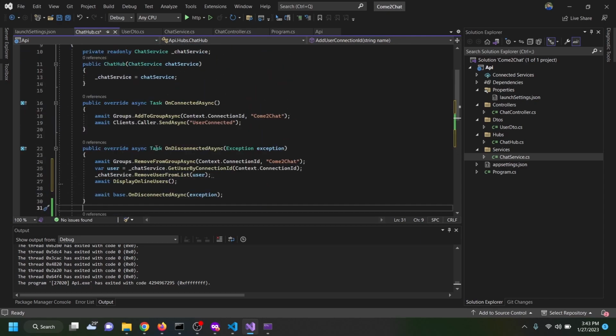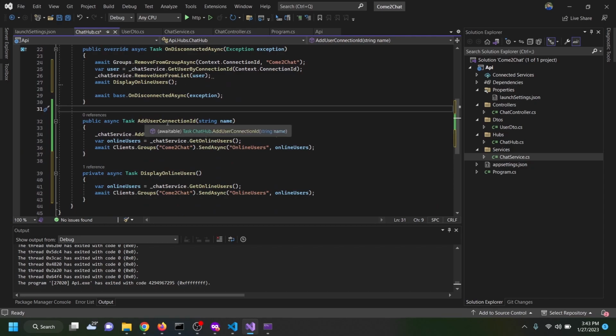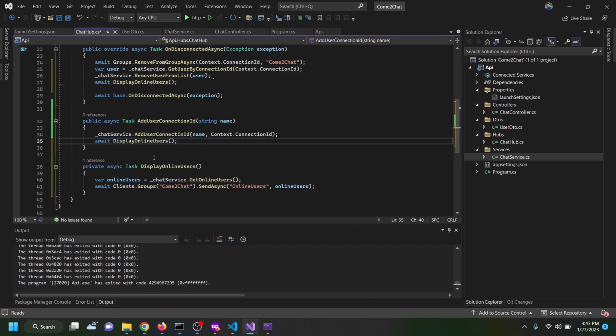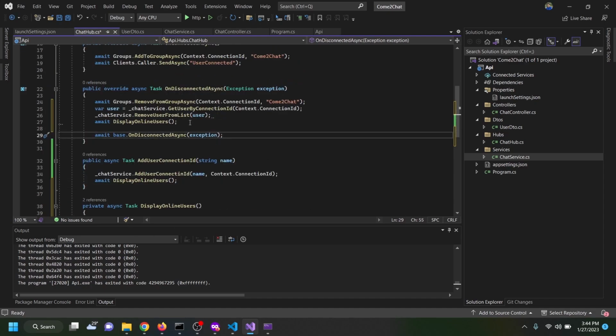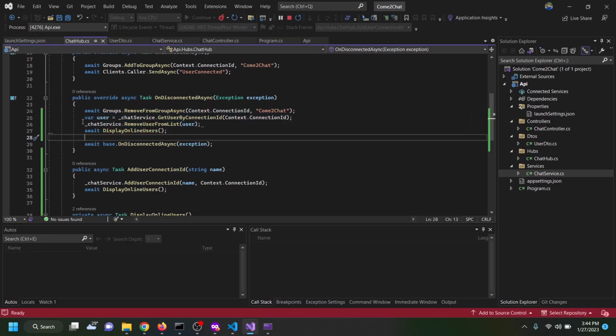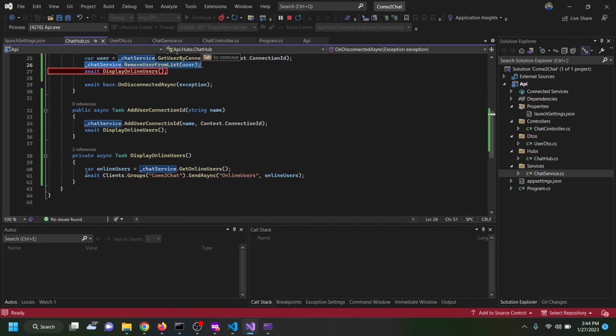And for this method, AddUserConnectionId, in here I can simply use this one. So instead of these two, I have only one single line, and this will trigger that functionality for me. So whenever the user is disconnected, they will be removed from the list. So I'm going to run the application, and whenever they are removed from the list, then I'm going to send the new list of my online users to everybody who is connected to this group name.